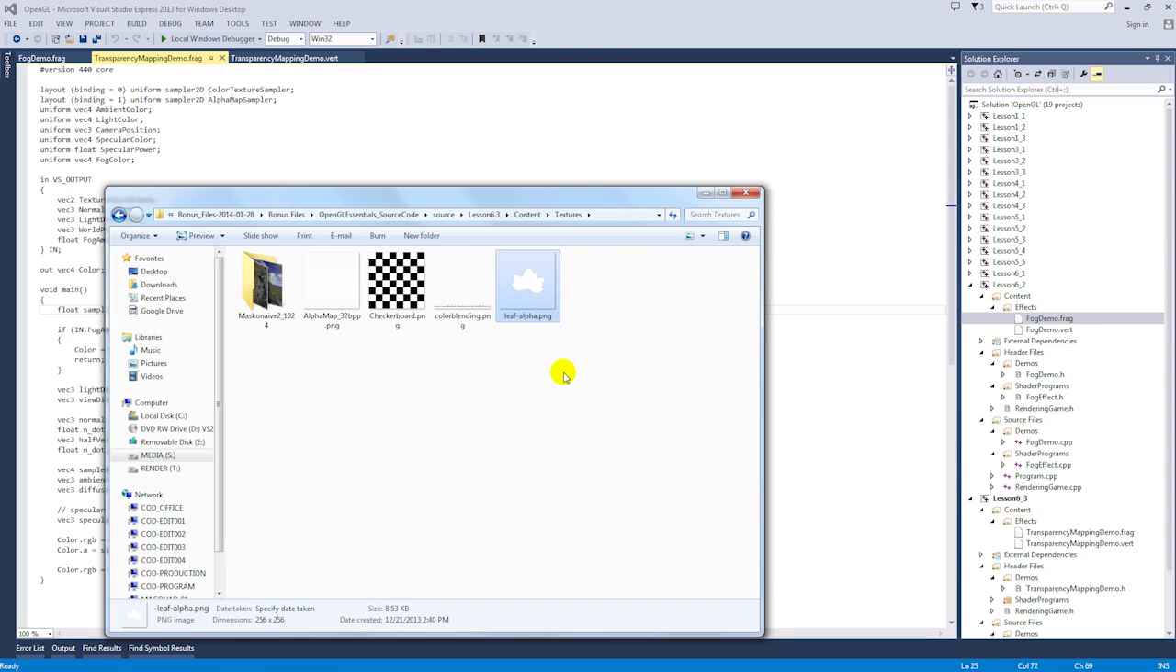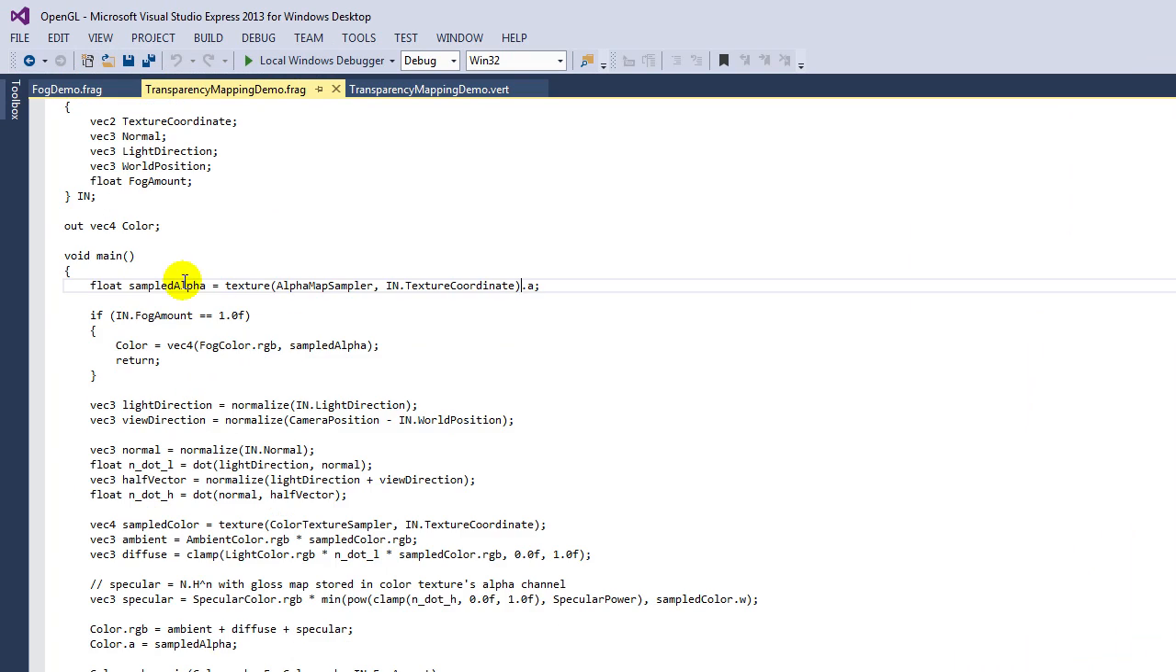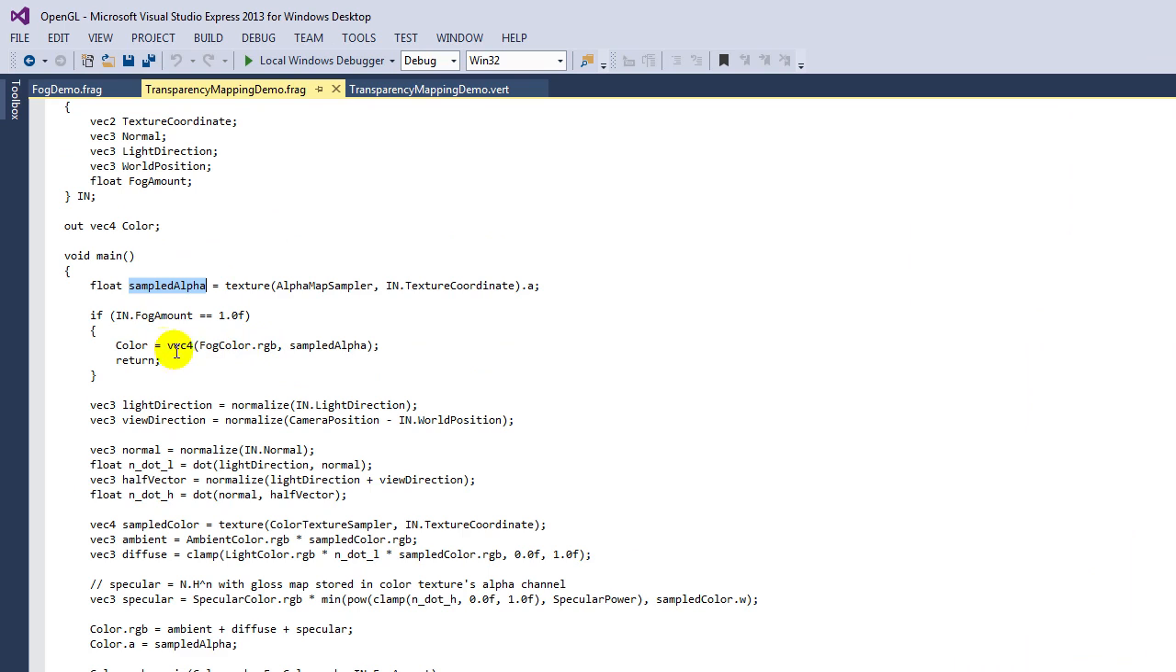And you'll see how we apply those in just a second. So those are examples of the transparency maps that we're going to be reading from in our alpha map sampler. Now, I'm going to use that sampled alpha in place of the color texture alpha. So notice that if my fog amount is 1, I'm going to immediately return fog color and then whatever its alpha value would be. So I'm going to alpha it out.